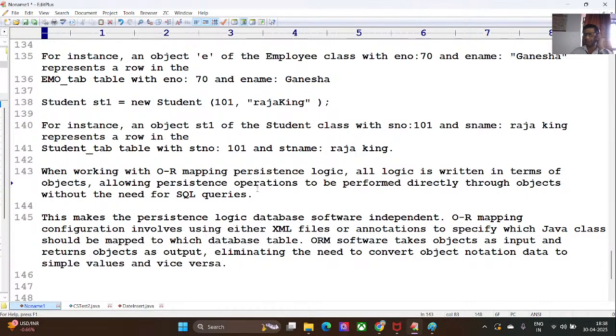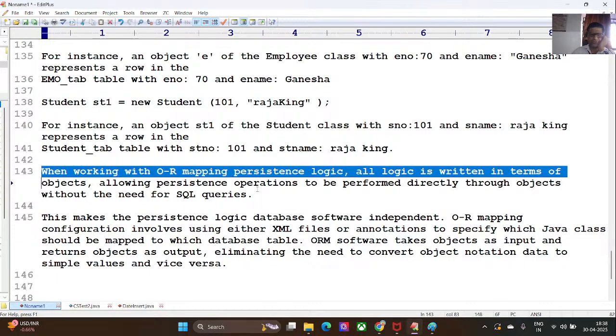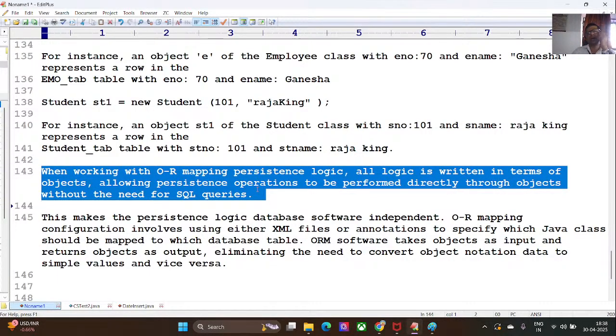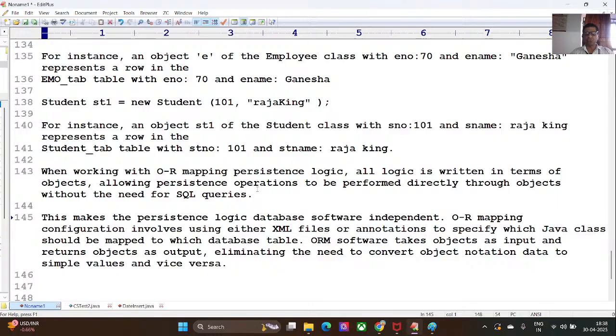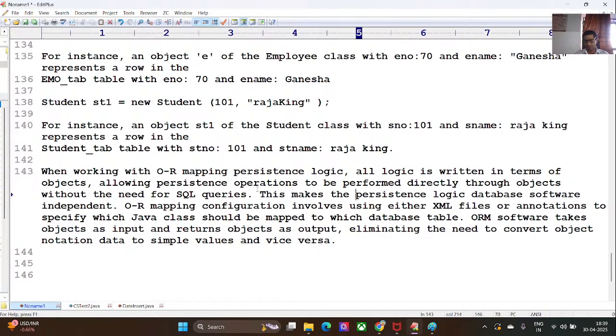So when working with OR mapping persistent logic, all logic is written in terms of objects. You need to write objects only, allowing persistent logic to be performed directly through the objects without needing to write SQL queries. So in OR mapping configurations, this makes persistent logic database software independent.